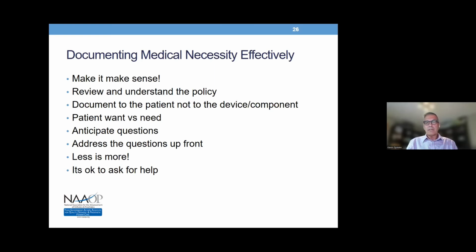One of the other areas that I try to focus on, and I see a lot of this, is where a clinician documents to a device as opposed to the patient. In other words, I'd like to provide XYZ device because, well, it's the best thing since sliced bread. My patient will love it. It's the latest and greatest. It's new, as opposed to documenting the reasons why that device is perhaps the one and only device that your patient would benefit from. And that kind of leads into patient want versus patient need.